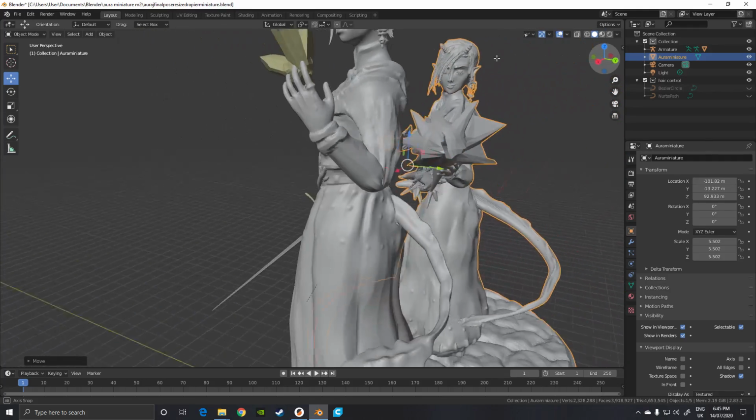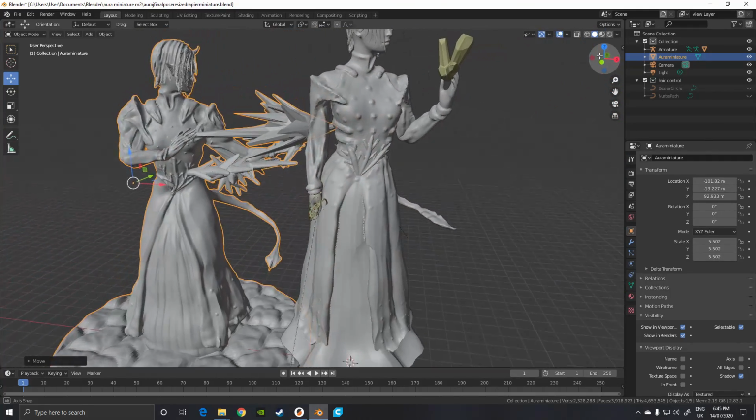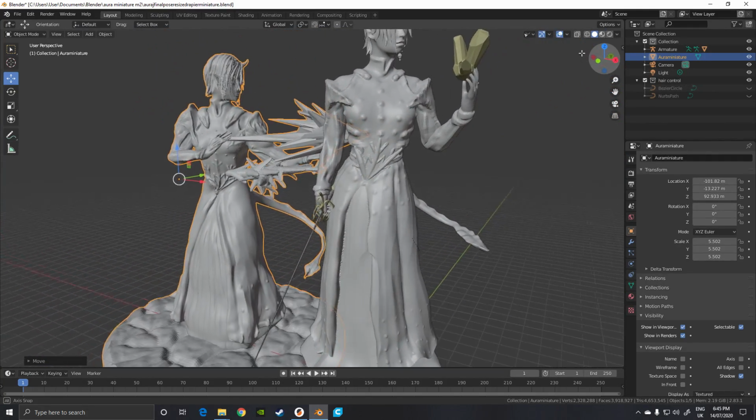But before that, let me show you how the concept design of Aura has changed over the years.